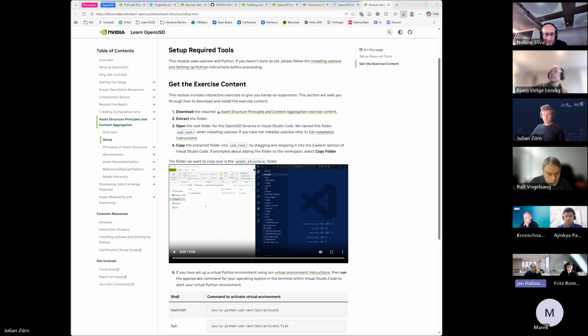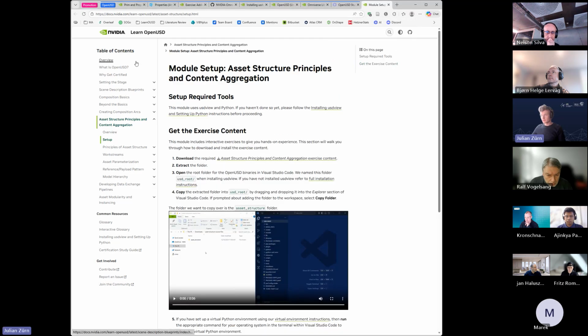Okay, so it's just a little bit further up, right? Yeah, it's within the Learn OpenUSD setup. Yeah, there we go. Okay. Yeah, I remember that we downloaded it there somewhere.